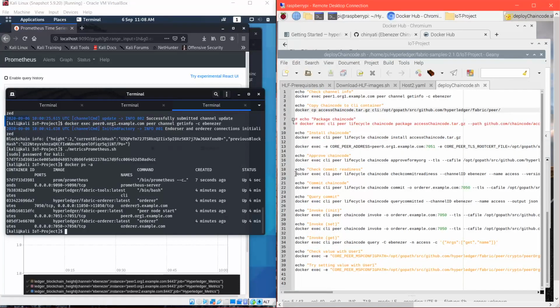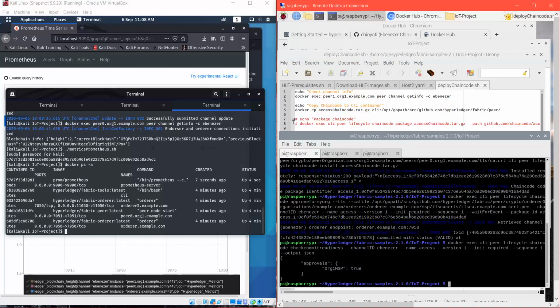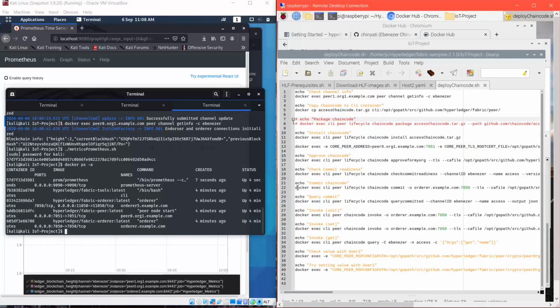After approving the Chaincode, we then check the commit readiness. This is to check whether the Chaincode is now ready to be committed. So the membership service provider for organization 1 will approve, and it will give us this output to say, yes, it's now ready to be committed. The next step is now to commit the Chaincode.